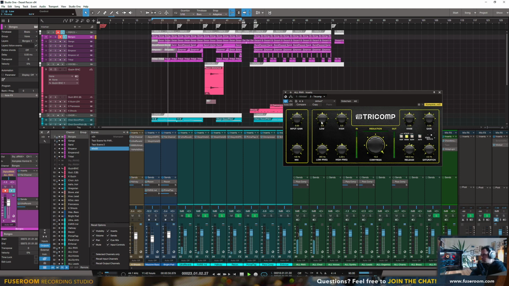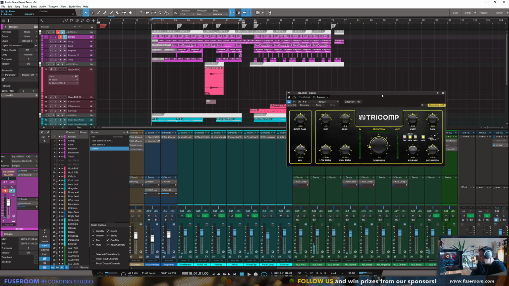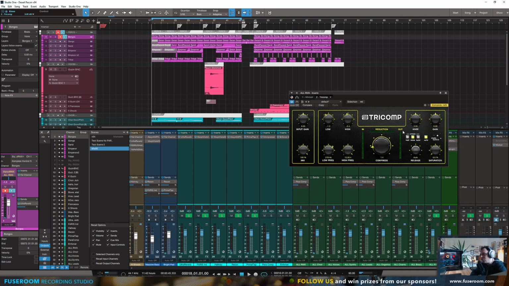Ooh. I'm obviously destroying it. So there's a mix, there's a release, there's a saturation, fast, normal, slow, auto. This is from State Space. These people are dangerously good at making analog emulations of things.